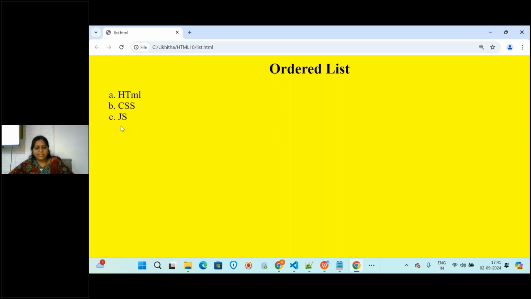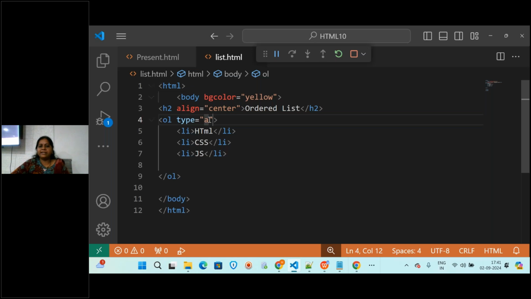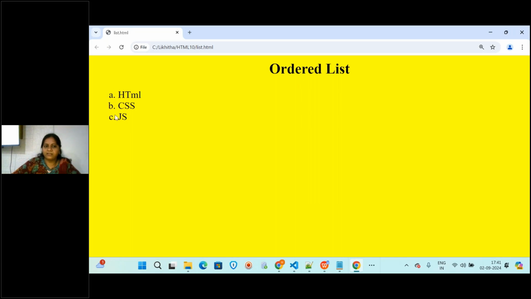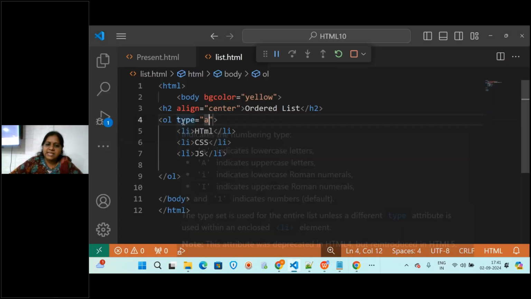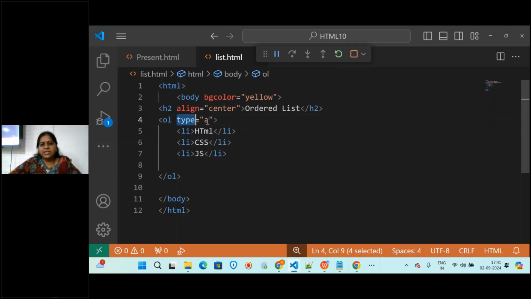Got it? If you don't mention anything, how will the list items be printed by default? 1, 2, 3 numbers. But if you want to display the list items in a particular order, meaning instead of numbering you want alphabets or Roman numbers, what attribute do you use? Type is equal to what?